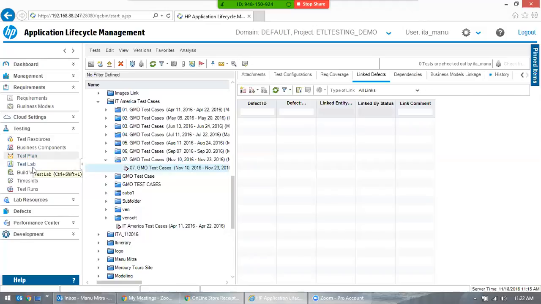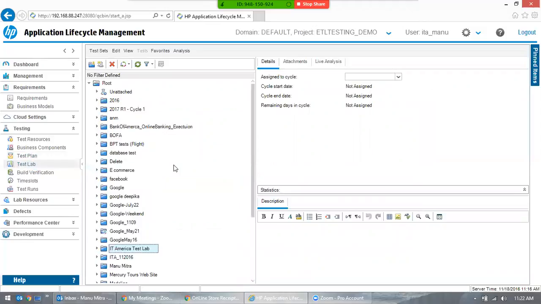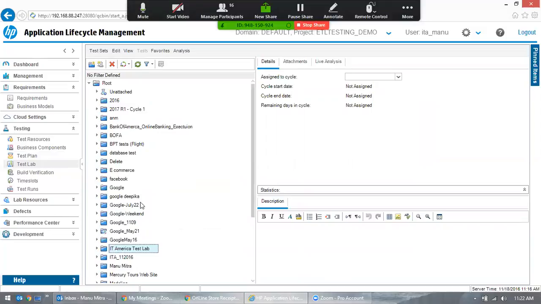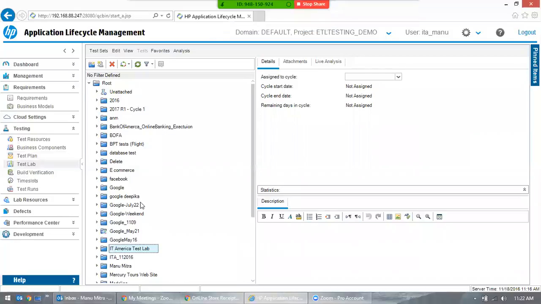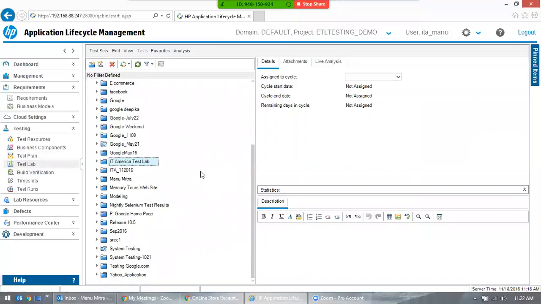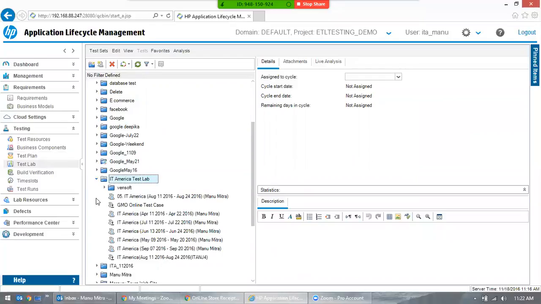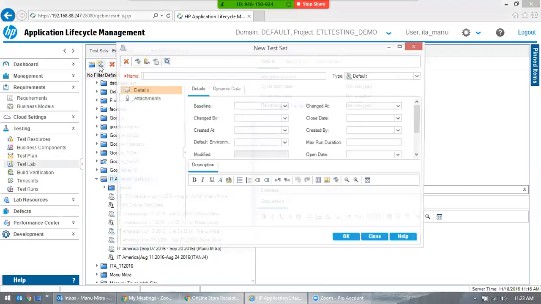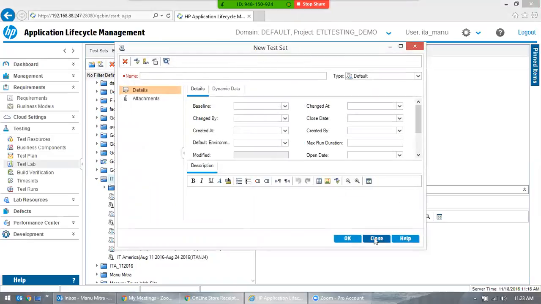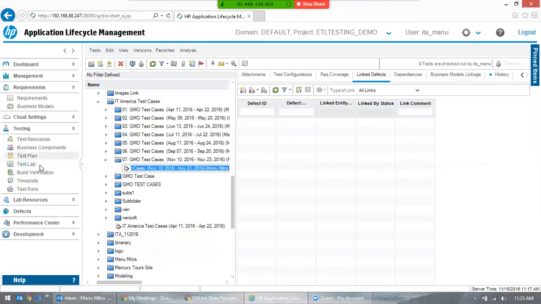Okay, so let's go to the test lab. Here again you need to start from scratch. That's the only thing in HPALM, it's different from any other tool because you need to create one more directory, and you need to pull out all those test cases. So let's go here. Let's say you are working on this test case, and you need to create a test set here. So click on this, and we'll just put this same name, so that we remember.